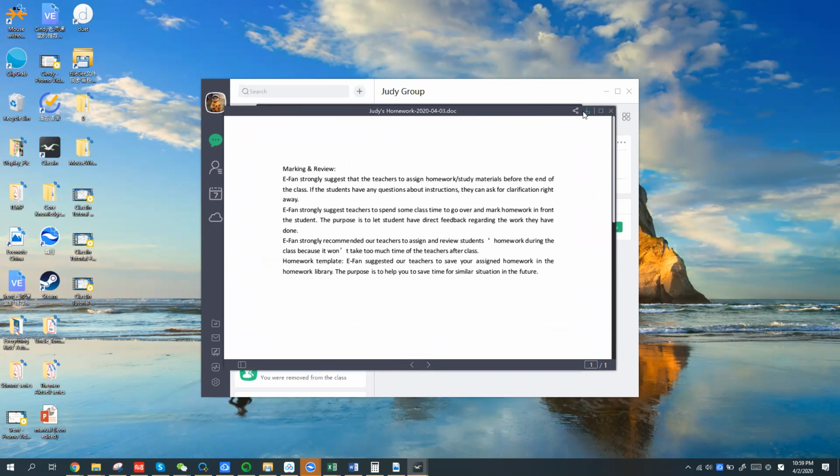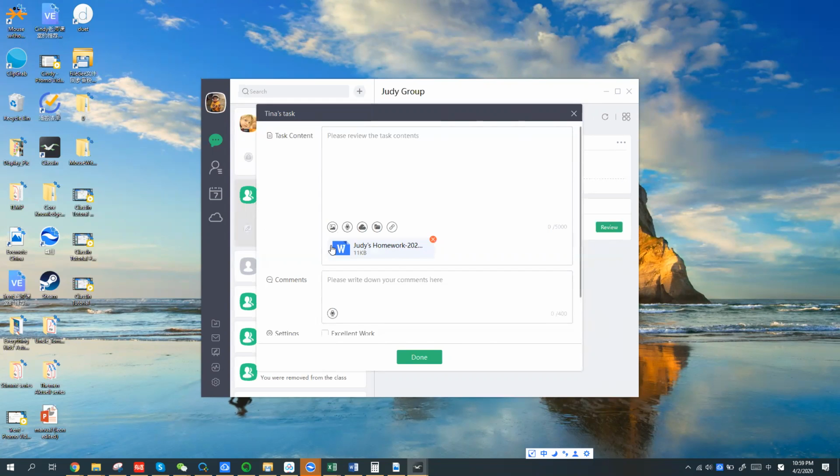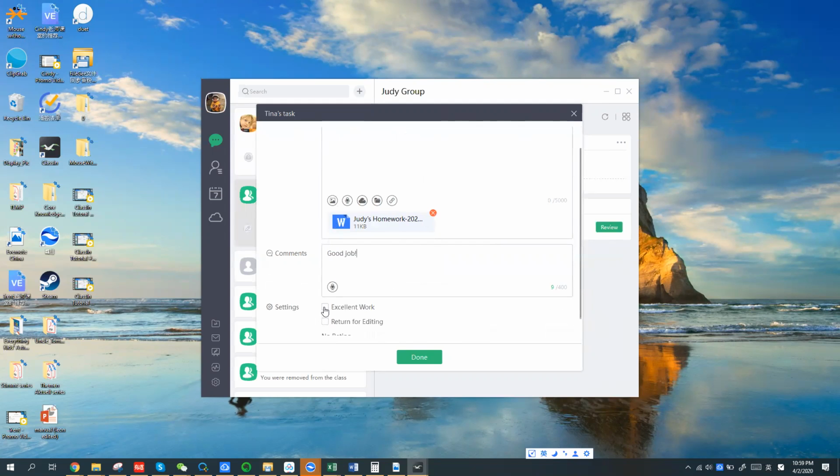And then if you need to, you can download it. Once you complete it, you can write down your comments, right? And then you can mark it as an excellent work. If you do this, this homework will be shown to the rest of the class. For example, if there are 4 students in the class and you mark this as excellent work, the other 3 students will be able to watch it. They will get a notification to see it as a good example.